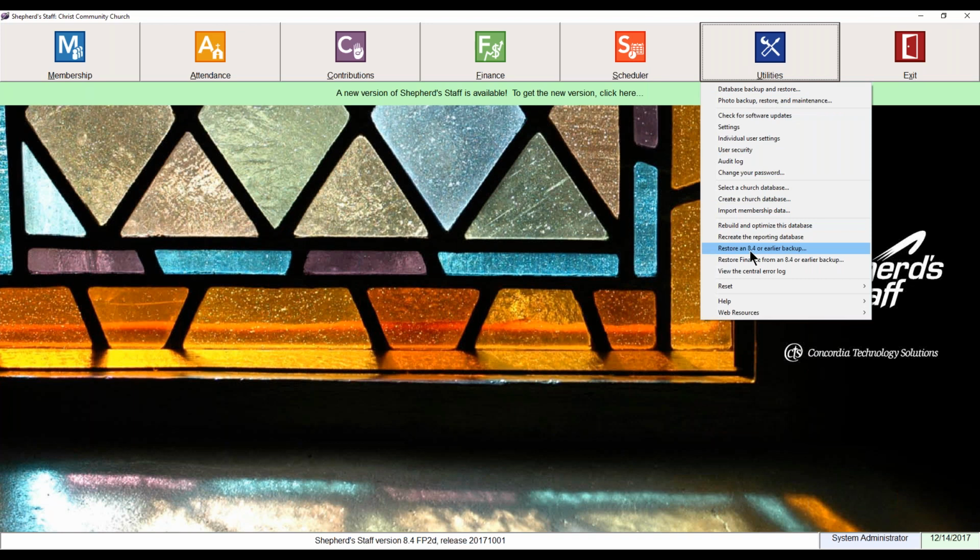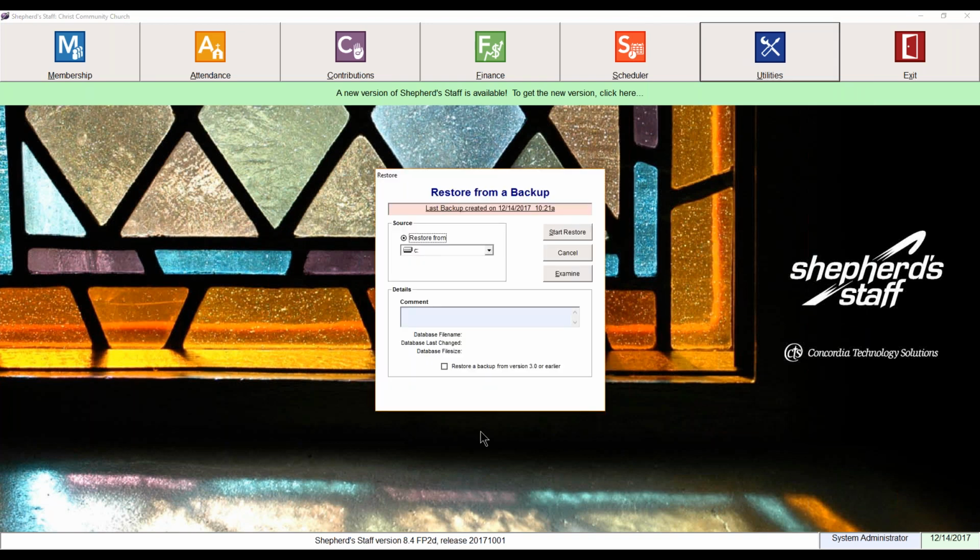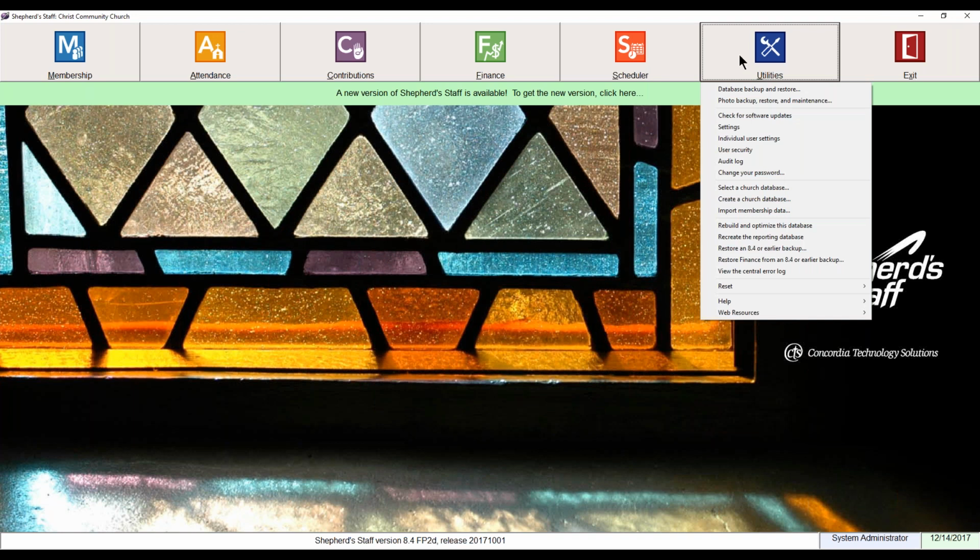So we're going to be updating. Once we use that new backup utility, we do have to restore with the new backup utility. If you had to restore an older backup, you'll use the restore an 8.4 or earlier backup, or restore finance from an 8.4 or earlier backup, and that'll just bring up the old restore utilities. So let me show the new restore utility before we install the new version of Shepherd Staff.